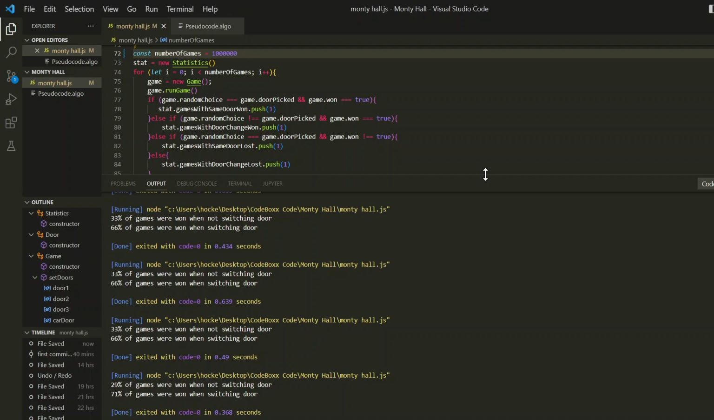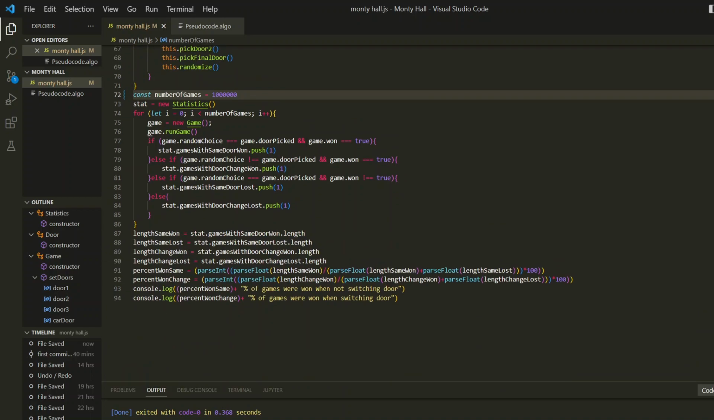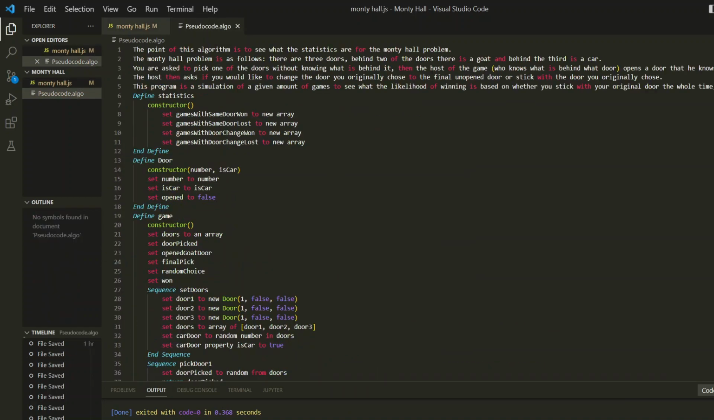And yeah, that's how it works. That's how it's run, and the pseudocode file is over here.